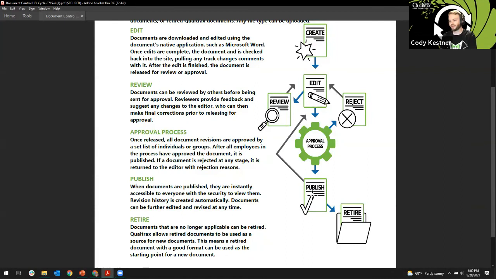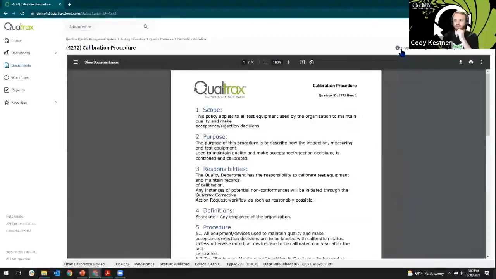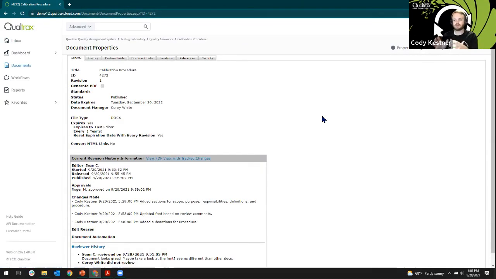So how does our document move from published to edit? Two ways to do that. One, if we go to this document's properties, on this very first page, we can see that it's set to expire. It's set to expire Tuesday, September 20th, 2022, which is 1 year from today. So we could wait here a year. That'd be a little while. Or at the top right, we can manually place it into edit at any time.